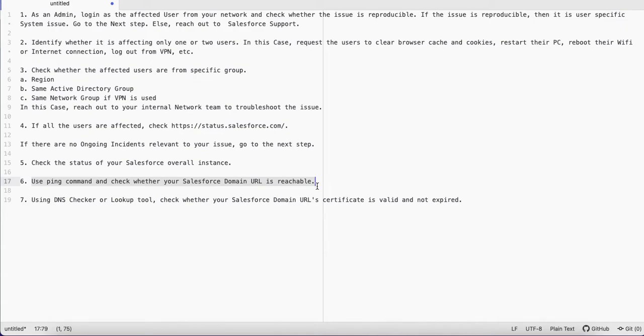which is supported by your company, then you can check whether your Salesforce domain URL certificate is valid and that it has not yet expired. I have seen many issues mainly because of domain URL certificates. We should definitely have a reminder so that an event will pop up whenever the certificate is going to expire.